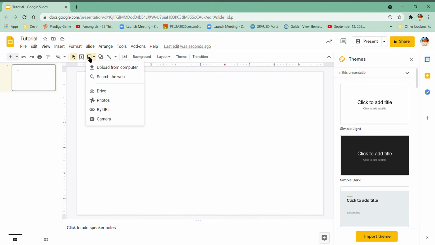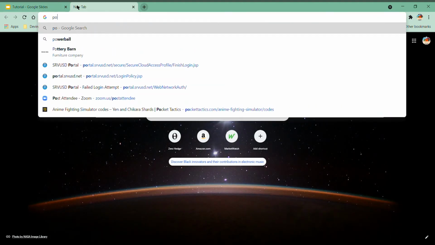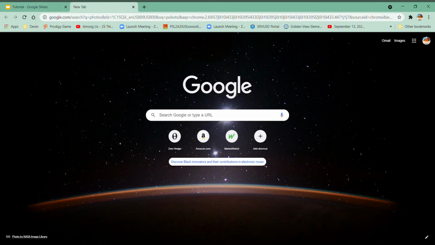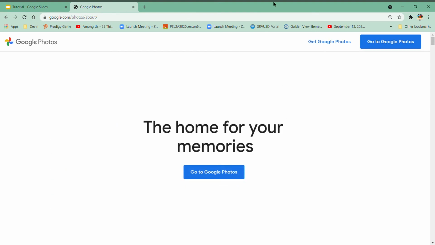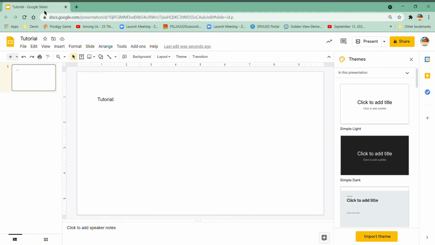If you want to insert an image, you gotta click here. You can upload it from computer or search the web. Otherwise, you can take it from Drive, Photos, or URL, or Camera. And if you don't know what URL is, you can search on Google Photos. Once you get the URL of them, which will be this link, then you can copy it and then you can go back here and paste the URL.